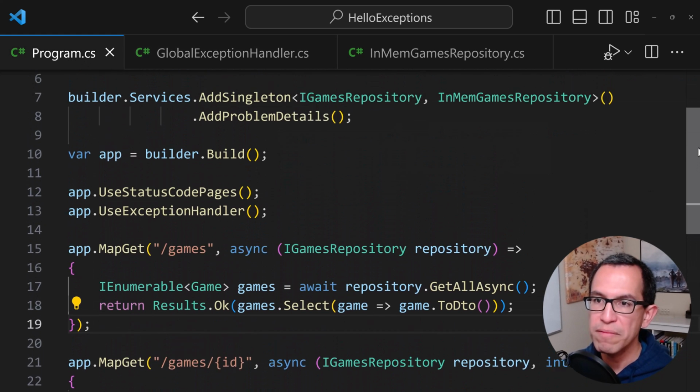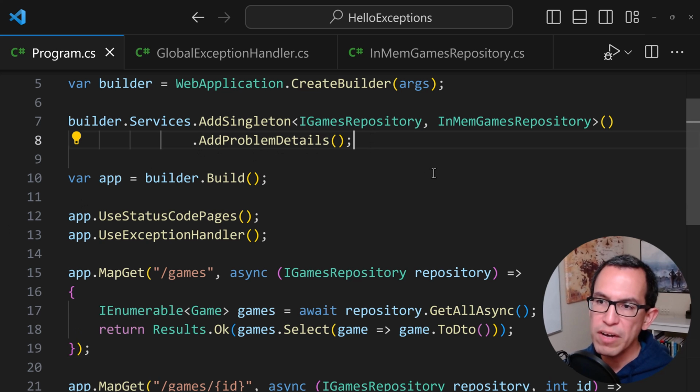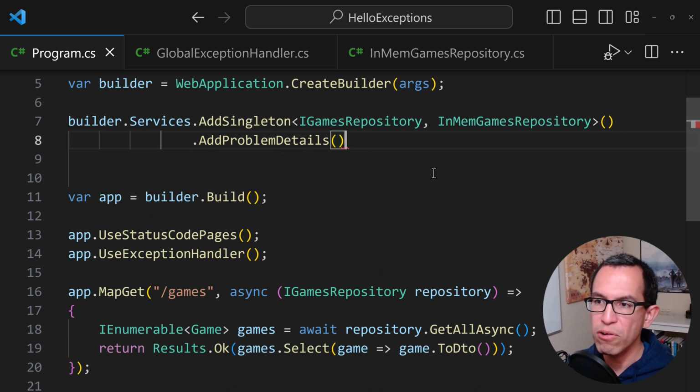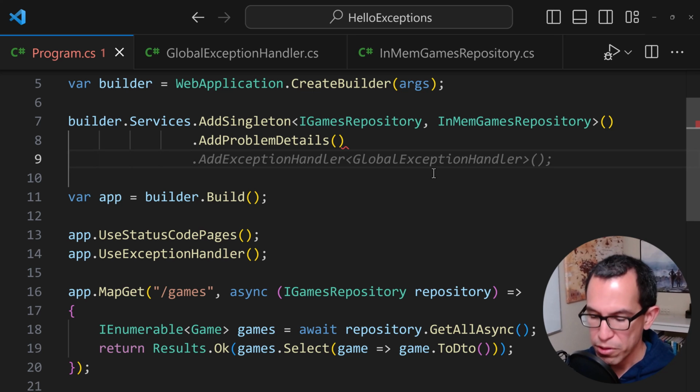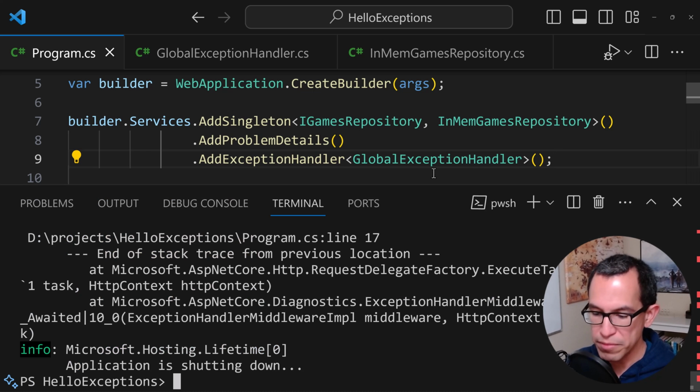So we're back in Program.cs. And what you want to do here is just this. Just after our call to AddProblemDetails, we can just chain one more call, where we're going to say AddExceptionHandler, and that's going to be our global exception handler. Okay, and just by doing that, we are plugging everything up, and so we should be able to now see a much better response. So let's go back into our terminal. Let me actually clean this for a moment.